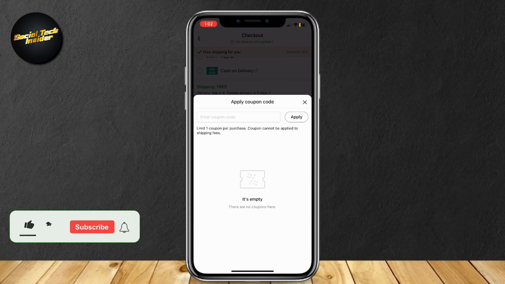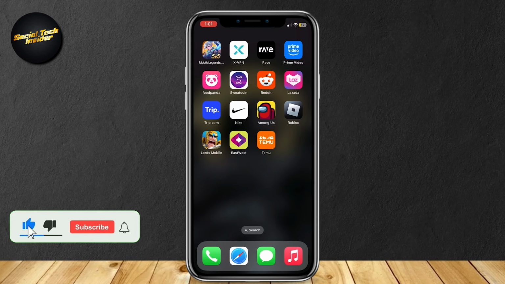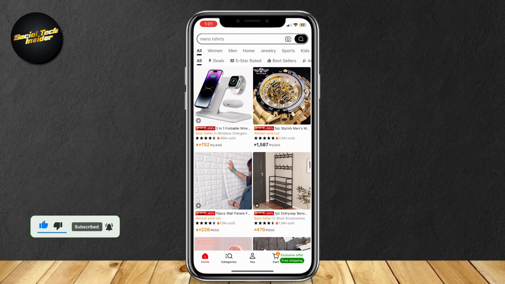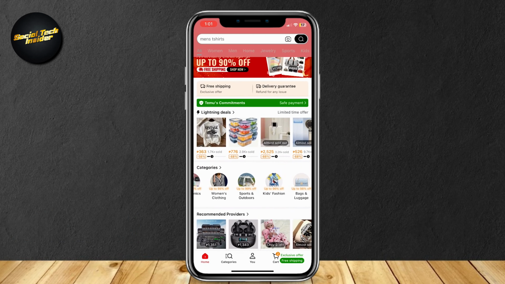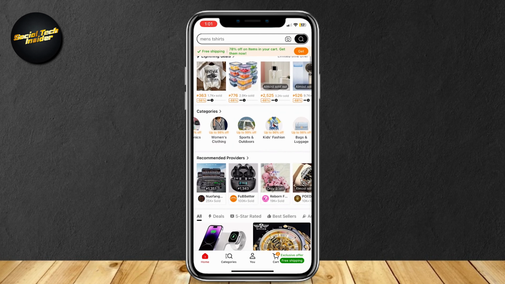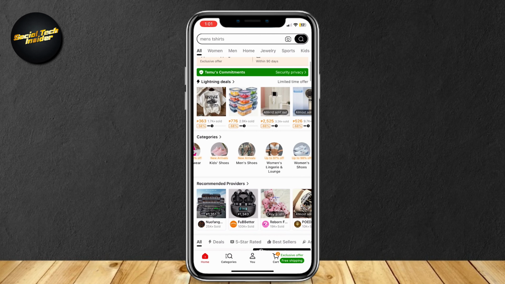So this is how you can use coupon codes on Temu. Let's get started by opening our Temu app, and then we have to choose an item to buy. You can only redeem coupons if you already have an item in your cart that you're going to check out.